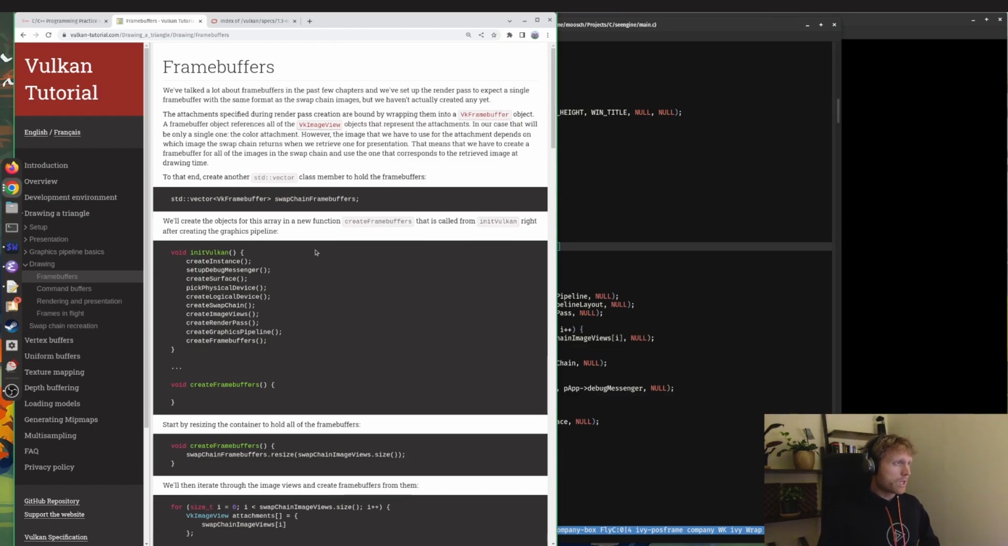So we've talked a lot about frame buffers in the past few chapters, and we've set up a render pass to expect a single frame buffer, with the same format as the swap chain images, but we haven't actually created any yet. The attachments specified during the render pass creation are bound by wrapping them in a VkFramebuffer object. The frame buffer object references all of the VkImageView objects that represent the attachments. Okay, cool. So attachments are represented by VkImage, and the frame buffers reference those image views.